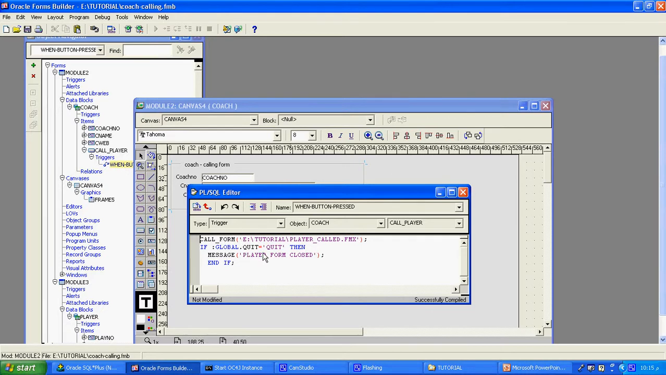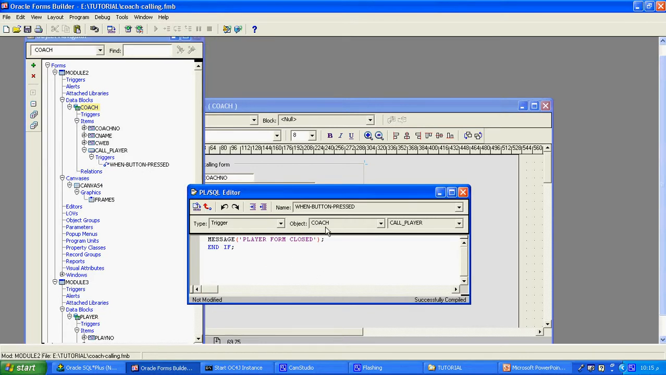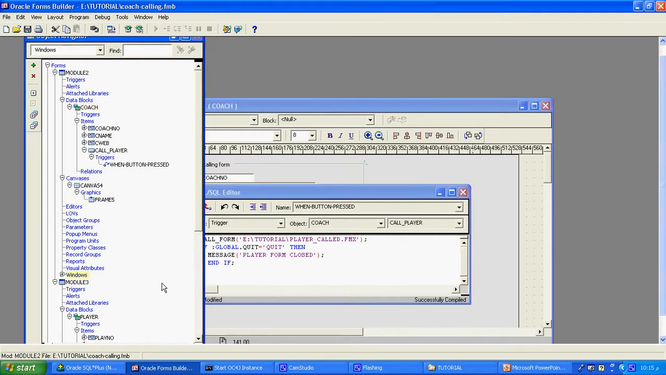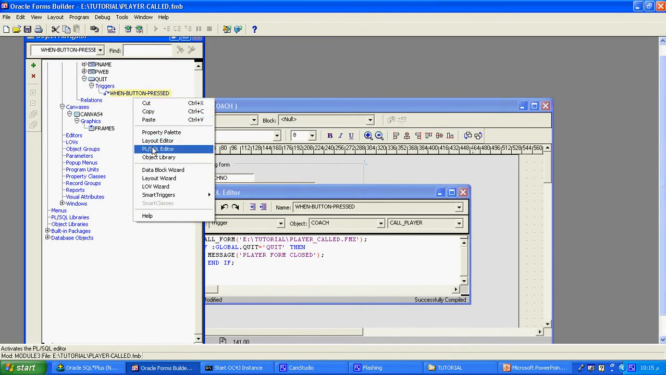I have not declared it in the coach form. In coach I am only writing all the things. You can see coach is my calling object. I am writing this one, but I never initialize this information here. Actually here what I am doing is message player form closed. But where I actually initialize the global variable is in the player, not in coach.